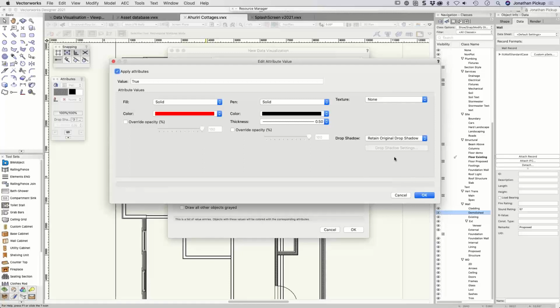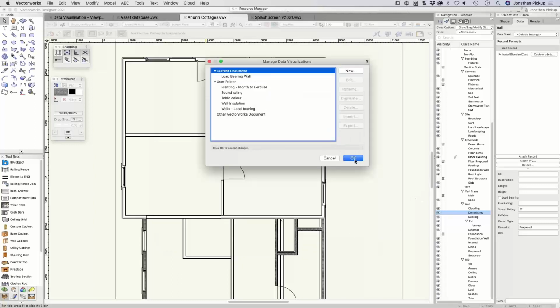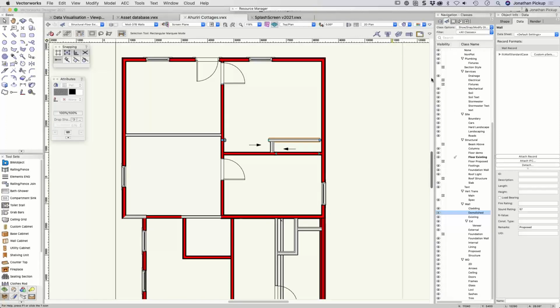And I could do things like textures. I can do drop shadows. I can change opacity. There's so much stuff I can do here with these attributes. But I just want some simple attributes so that when I'm working, I know the difference between load bearing and non-load bearing walls. And now to me, it's very clear which walls are load bearing.